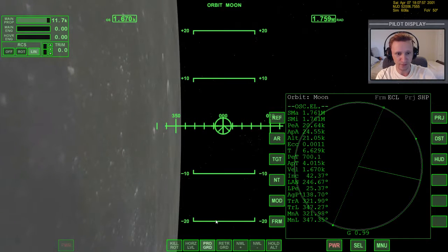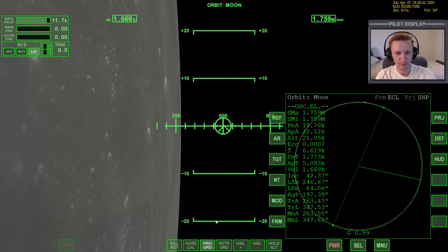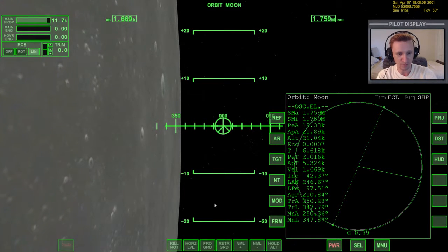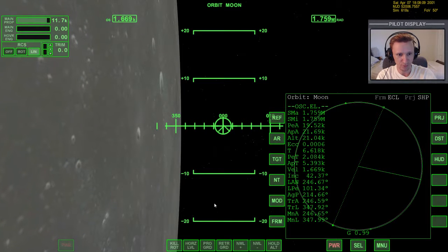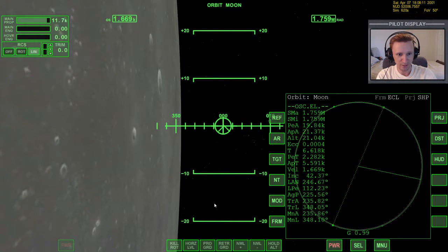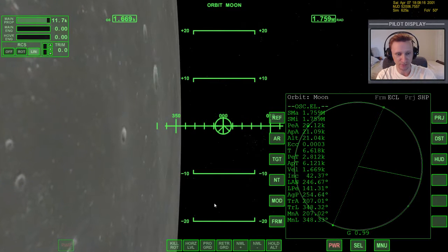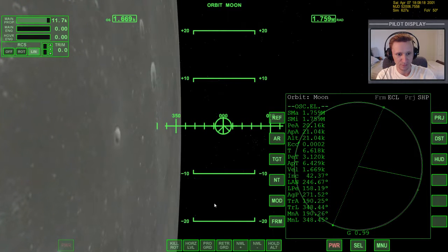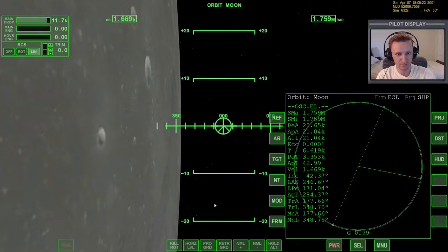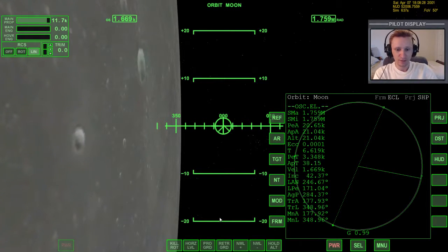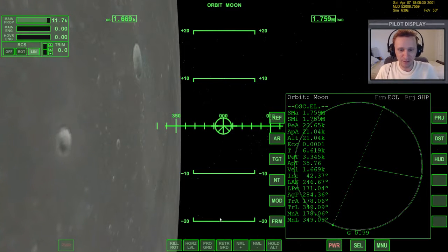Translation. This is unnecessary, but just to be a perfectionist about it, I'm going to translate backwards a little bit. And you can see the ECC coming down. Let me turn prograde off and maybe do a little bit of lateral translation to help bring the PeA up to 20. And it brings the ApA down. And there we go. We're very circular at this point. Good enough.